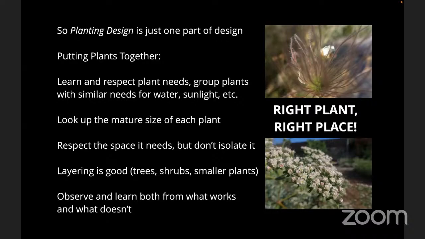So now if we're thinking, okay, in my front yard, I want my patio space. I want an outdoor dining space. I know I need a couple of trees, and then that might define room for a few shrubs. And we'll do our design example immediately after this. But now we start to think about the plants and putting the right plant in the right place. So planting design is just one part of our overall design.